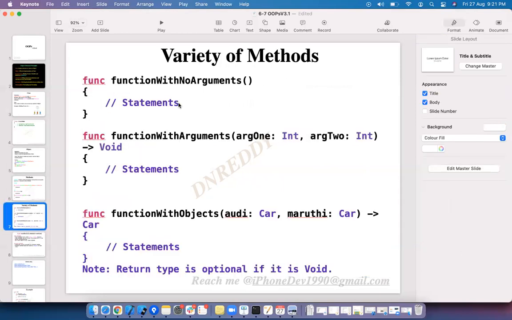A variety of methods. We have already seen them in functions. Functions with no arguments. There are no input. Functions with arguments, argument 1 and argument 2, and returning nothing. Functions with objects. In functions, we have seen how to pass the primitive data types. Primitive data types means integer, float, string, double, character, bool. Here, car is custom data type. Car is object here. You can also pass the objects, not only integers and floats. You can also pass the objects as input arguments, and you can also return objects as output.